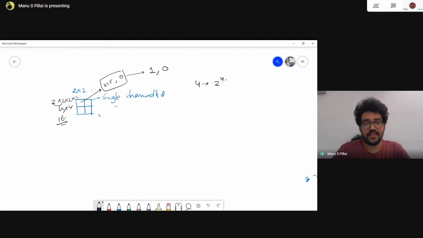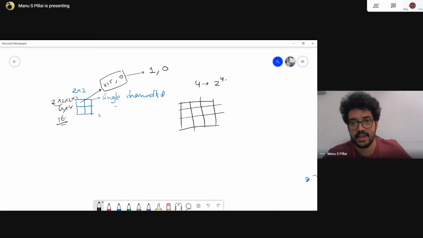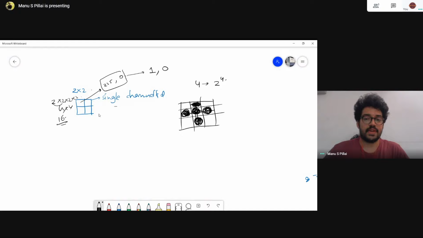So let's just say that I want to detect a pattern. A pattern is nothing but, you can say, a spatial arrangement of pixels. Basically, if I tell you that I have a 3x3 grid like this, and I have black here, and black here, and black here, and black here, this is a pattern itself. Or I can say I have black here, like this. So this is a plus pattern, or it's just a pattern itself.